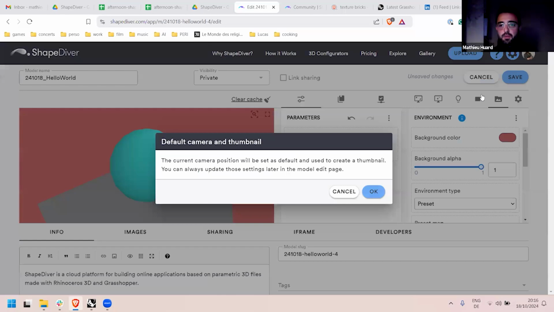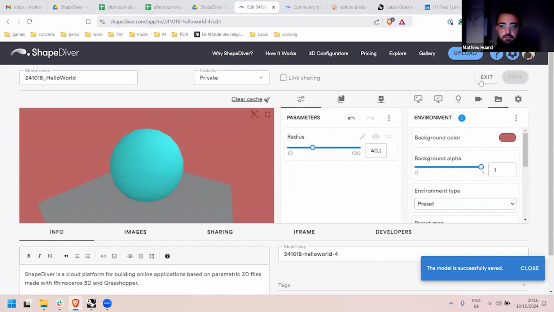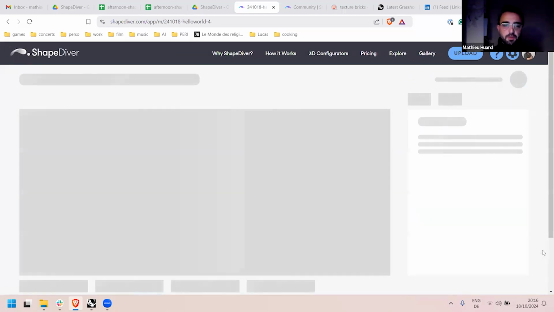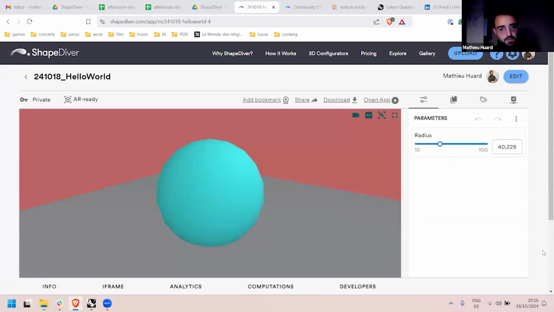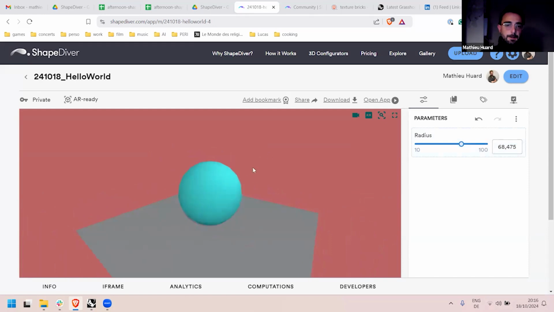Once I save the model, I'll be able to look at what we call the model view page, which was for many years the only way to interact with ShapeDiver models, so with definitions on our servers. It's this page here where you see a big viewer with your displayed geometry and all your parameters in a panel on the right. That's essentially the core ingredients of what makes it work.